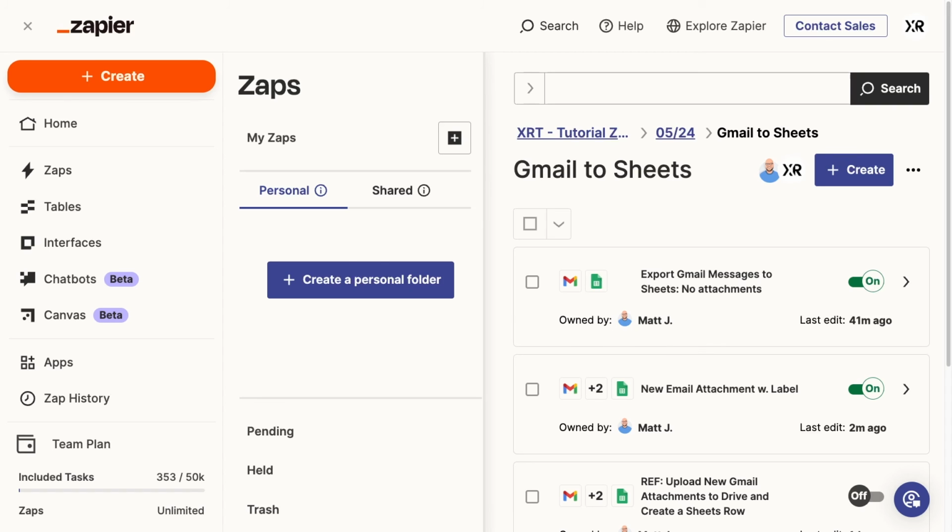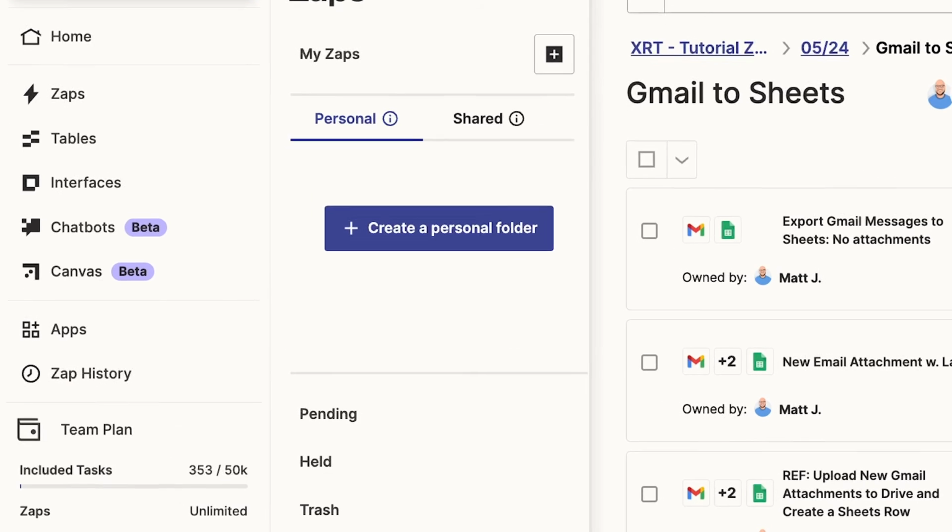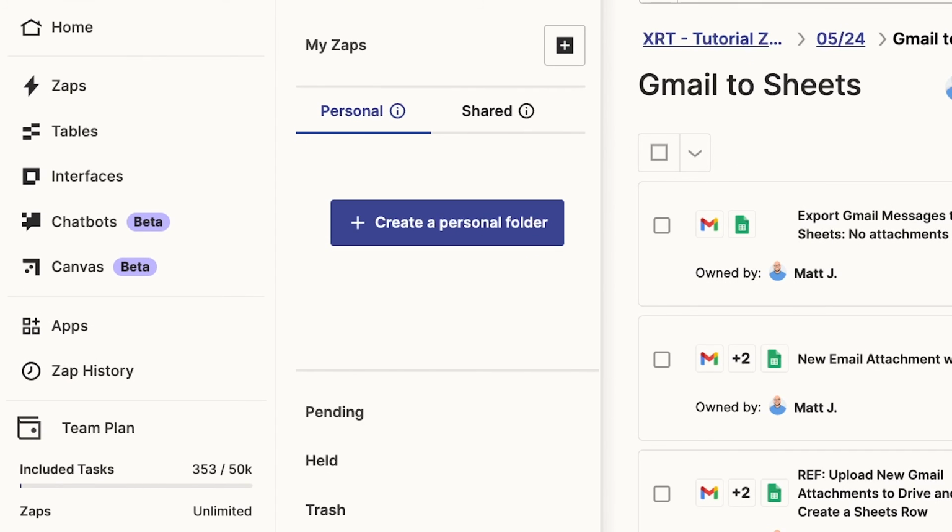Always check your task limits in Zapier before mass exporting data. Sending 1,000 emails or more to Sheets could easily use up your month's tasks in a single day. When you sign into Zapier, you should see your task usage and limit in the bottom left-hand corner.